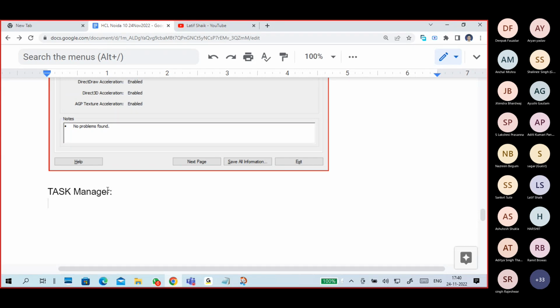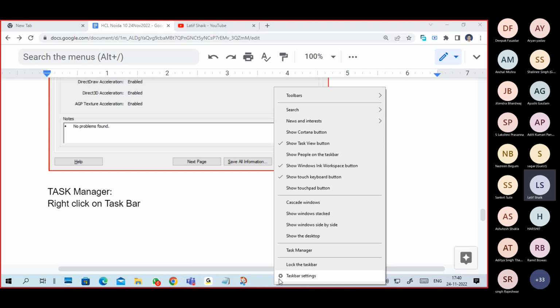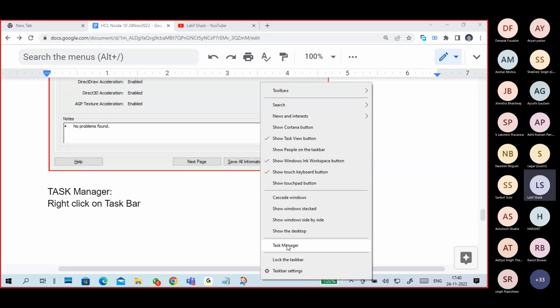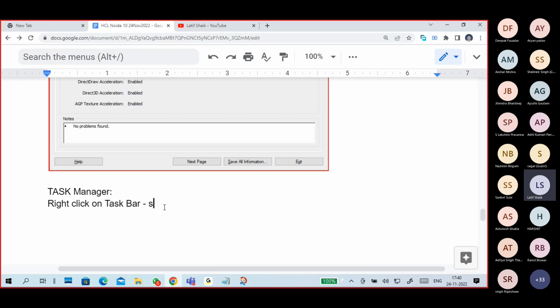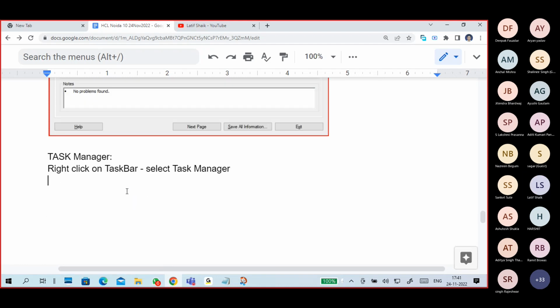First one is just right click on the taskbar. So I right click here, this is the taskbar, then I can select task manager. Next one, of course, you can go to search and type task manager, or go to Run and type taskmgr. The command is taskmgr.